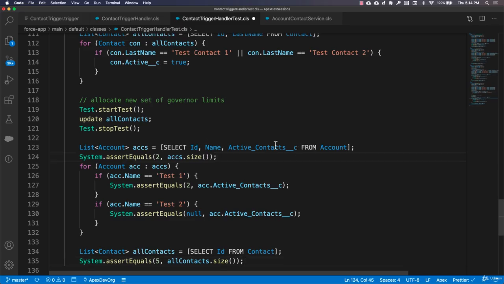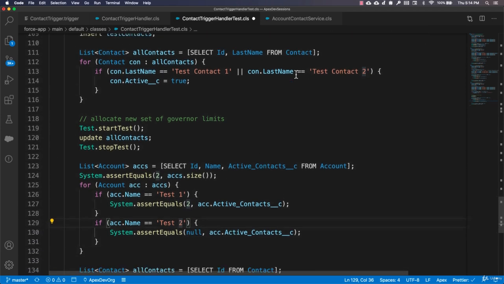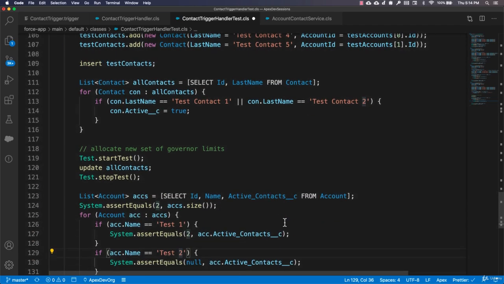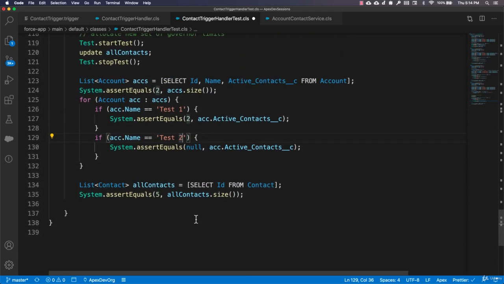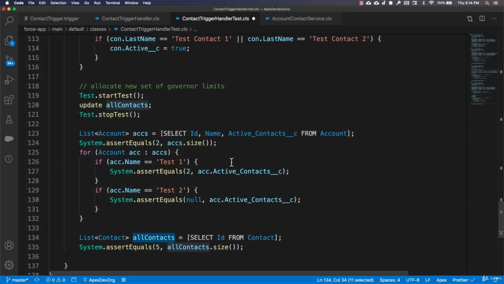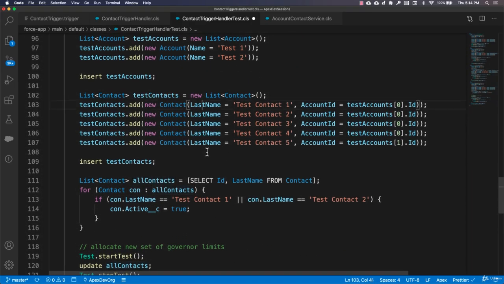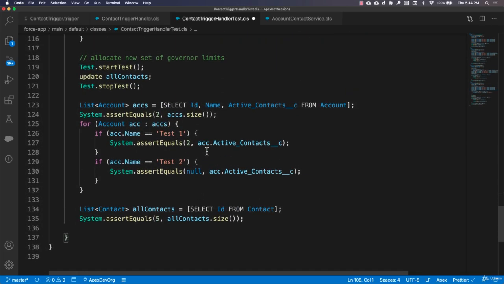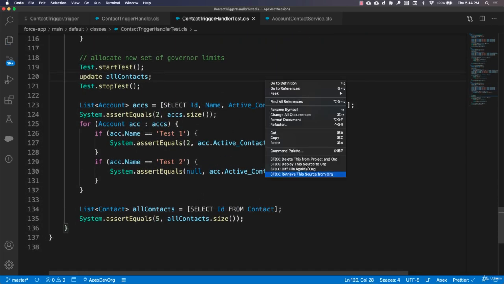So now I'm getting all my accounts again, and if it is test1, then we should have the active contacts value as 2. The test2 should still have null value because we haven't marked any of the contact as active for the test2 account. And then we are also making sure that our contact size is 5 because here we are only creating 5 contacts. So let's save our code and let's deploy this class.